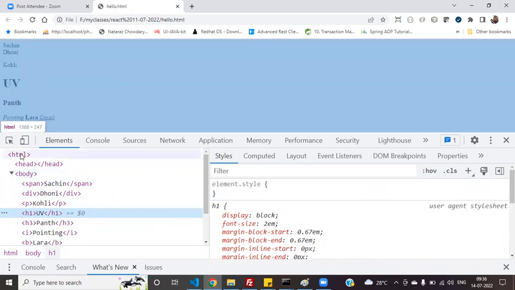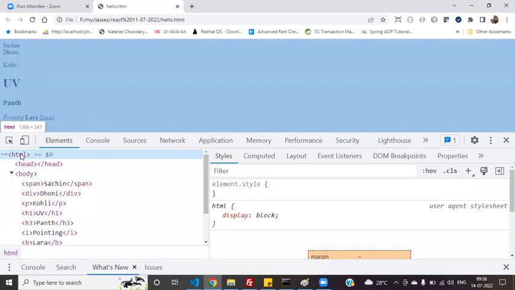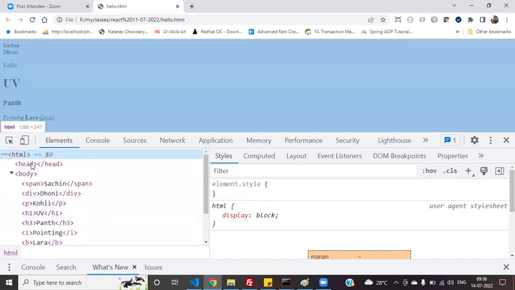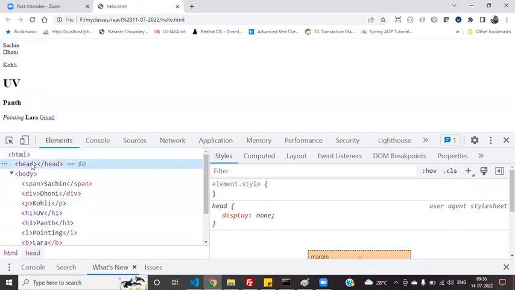HTML. Let me click on the HTML. What do you find? HTML is which type of element? By default, it's a block level element. Okay, head. Which kind of element?